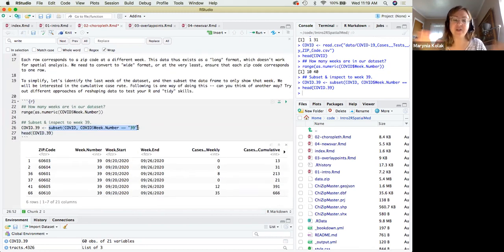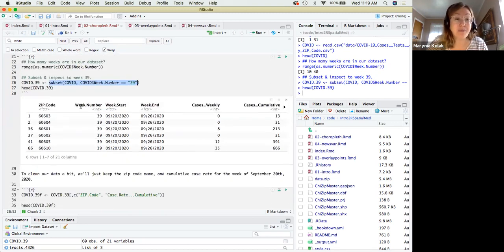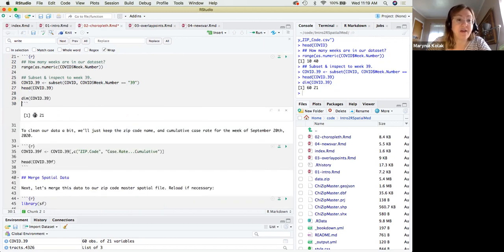There are a million different ways to work with the attribute piece. So that's totally up to you. But at this point, now we're going to have data for zip codes. Let's see what the dimension of our data set is. So we have 60 zip codes in our data set, okay?